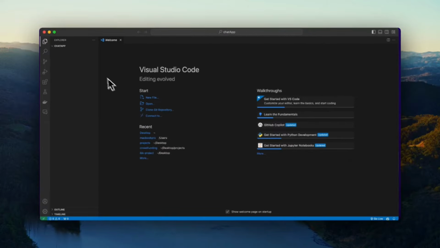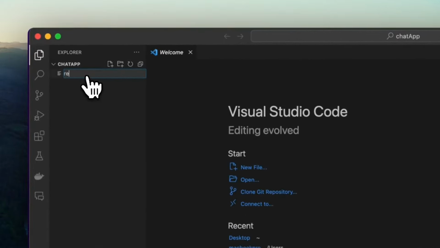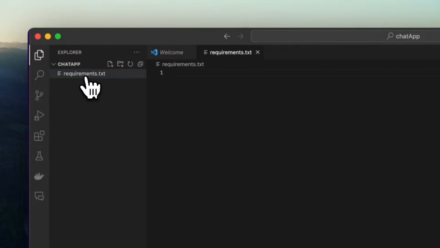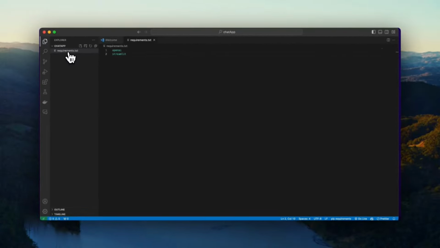All right. Now we're on VS Code. So the first thing I'm going to do is to create a new file. I'm going to call it requirements.txt. So I created this file. I'm going to add in openai. I'm also going to add streamlit. So these are the two Python packages we'll be working with.